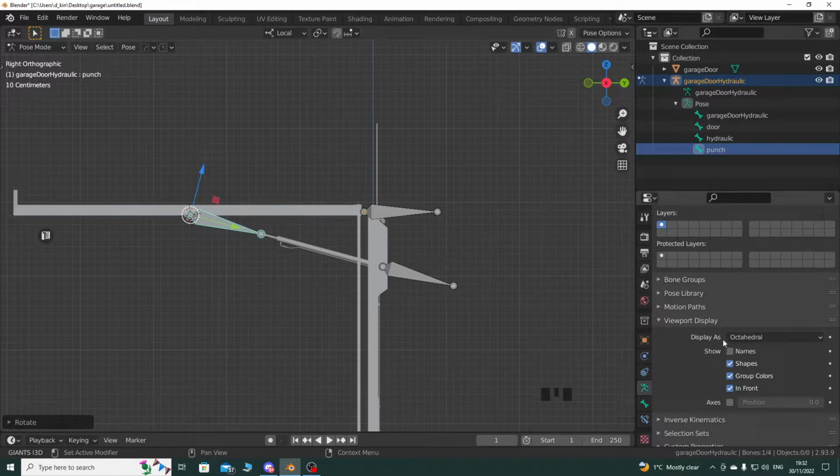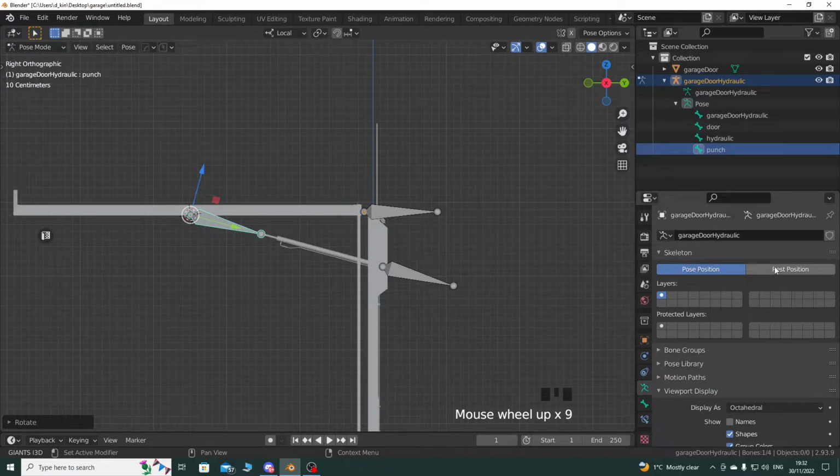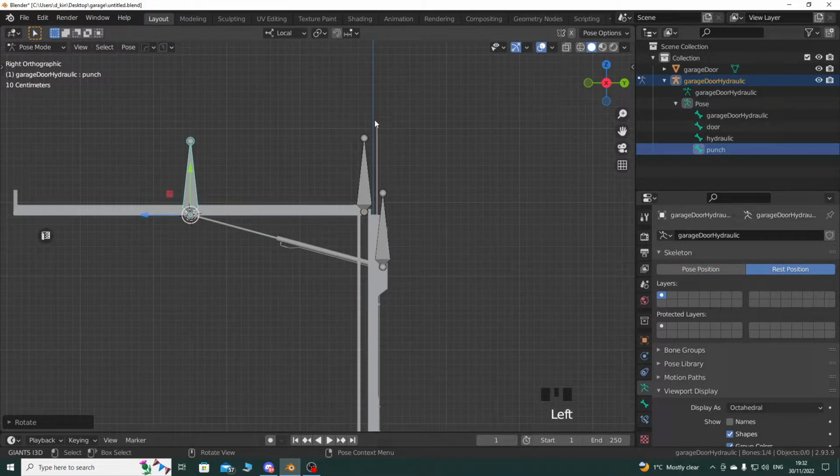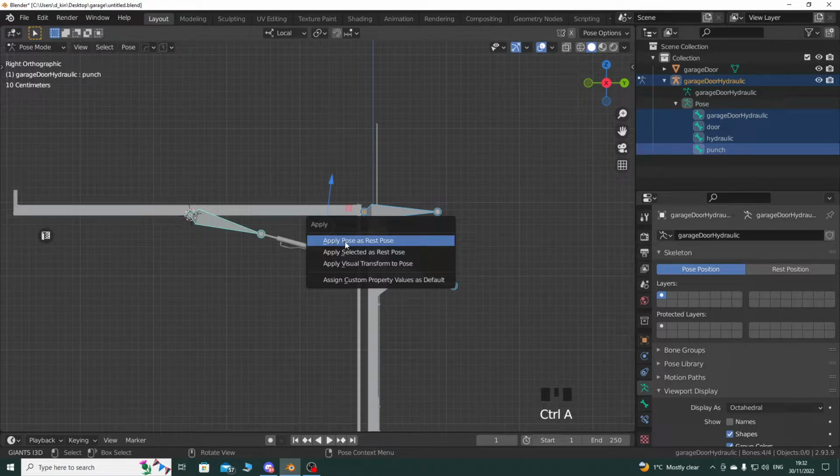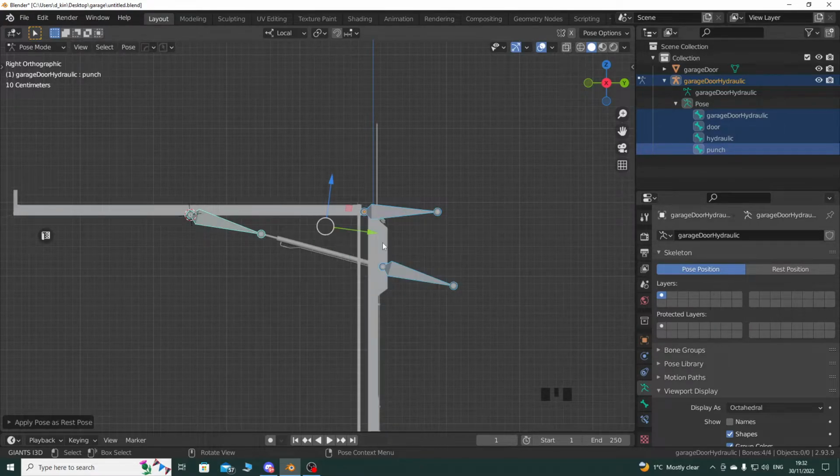Now with bones you have a pose position and a rest position. If I go to the rest position, they all snap back up to where they were before. We don't want that. So in pose position, I need to press A to select all of the bones, and then go Control A and apply pose as rest pose. Now when I go into rest position, they will stay exactly where they're meant to be. So that's really important to do.